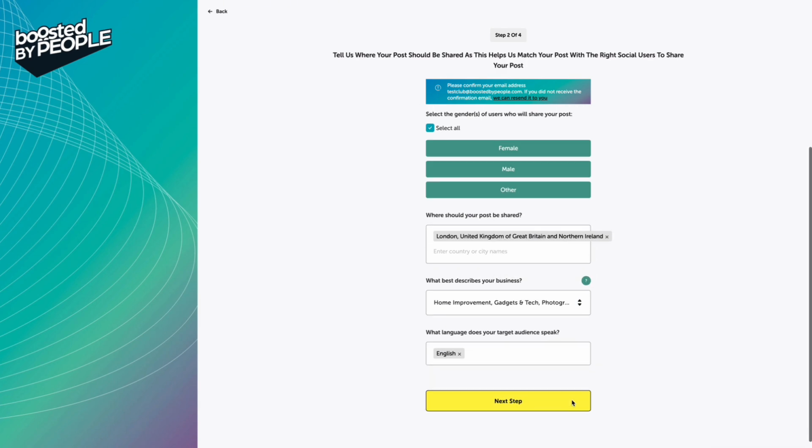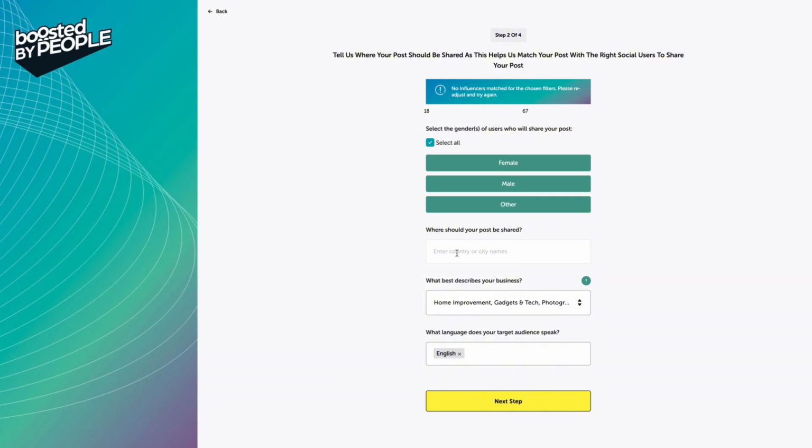And then describe your business. This helps us match you with the different social users in the particular region you want. And we'll use English as the language. We'll move on to the next step. And it is as simple as that. So there you go. The rest of the steps are the same as with the influencer.